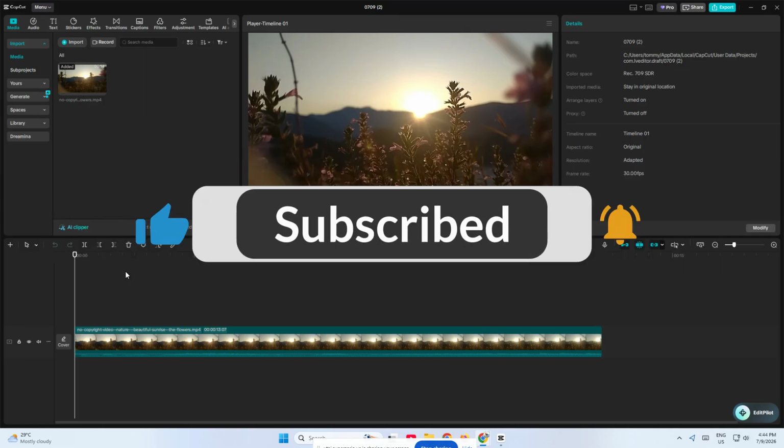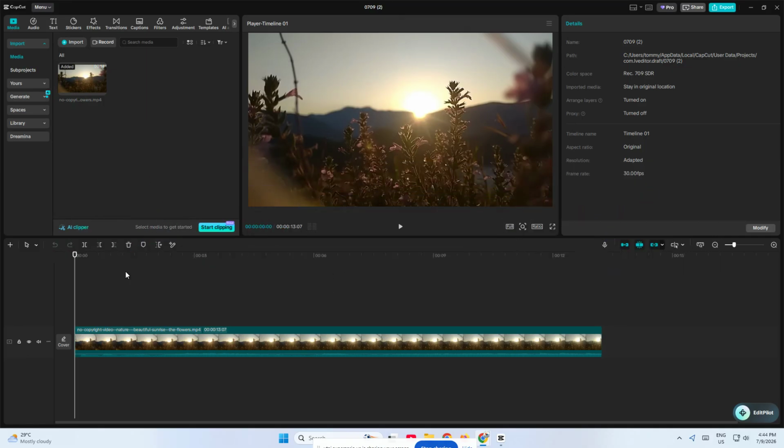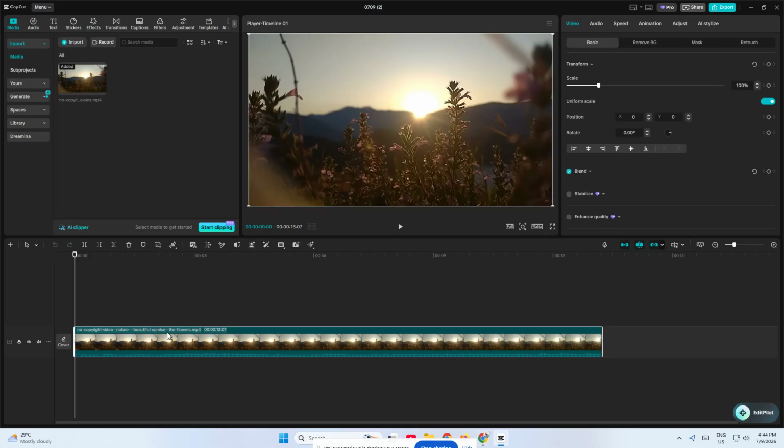First, open CapCut PC and start a new project, or open the project you're already working on. The first thing you need to do is bring your video into the timeline. You can drag your clip from your media library straight down onto the timeline, or import it first if you haven't already. Once the clip is on the timeline, click on it so it becomes highlighted. This is important because CapCut needs you to select the clip before it will let you change the speed.